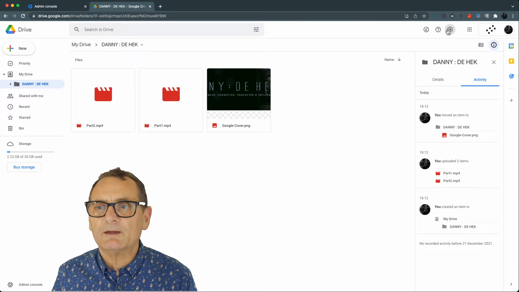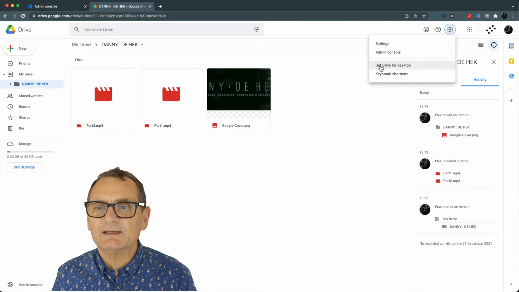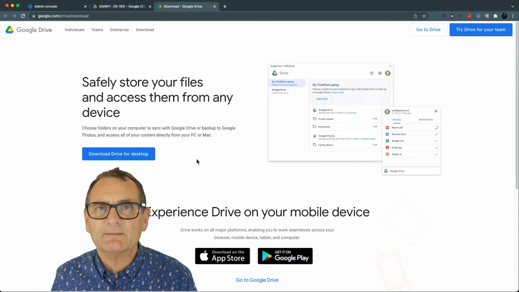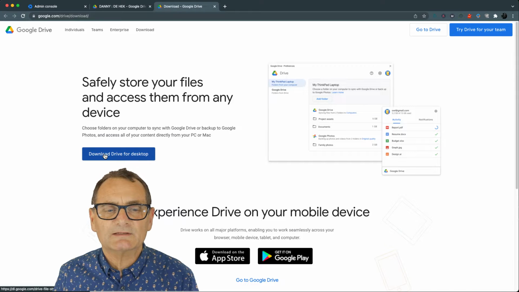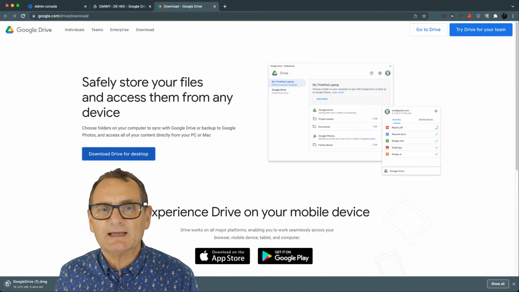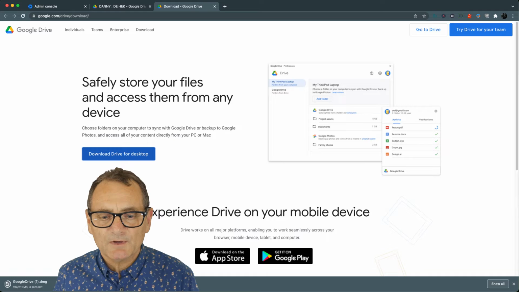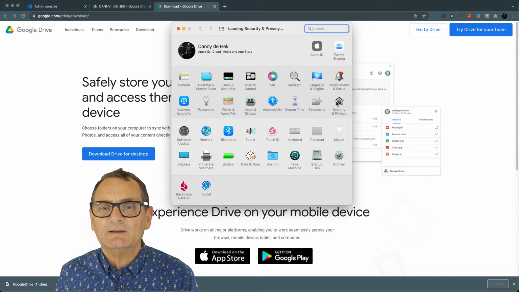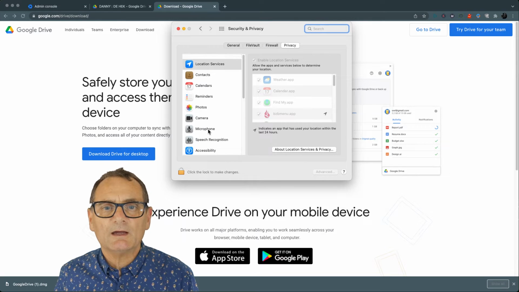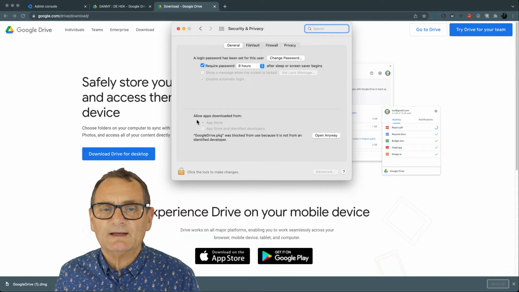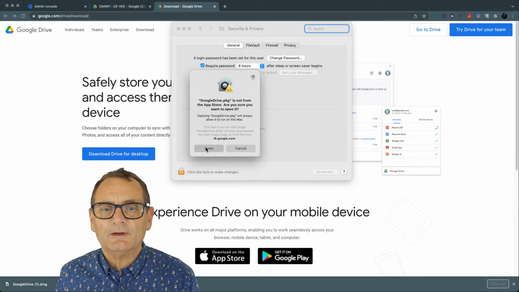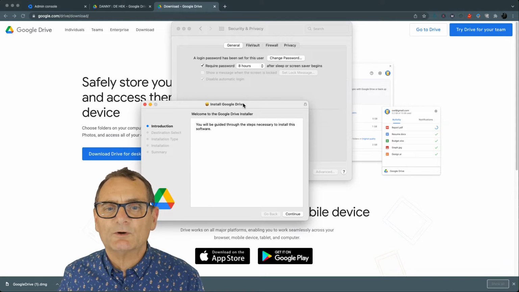All right, so what we want to do on the cog on the right hand side, you'll see get Google Drive for desktop. Now if you're on a PC, things may be slightly different, but you want to download this to your desktop and that will go away and download. Now the first thing, if you are on a Mac, you will need to do is open up your system preferences, go into your security, and you'll see that the firewall down here, it says allow apps to be downloaded from, and you'll go open anyway, and that will basically get you the install file, and that means that you can now go through the install process.